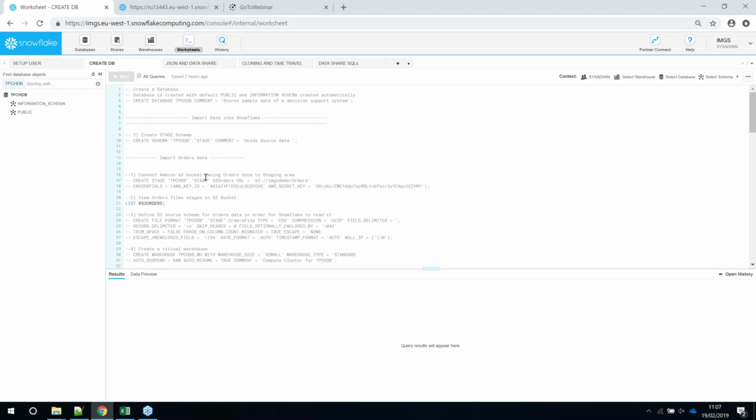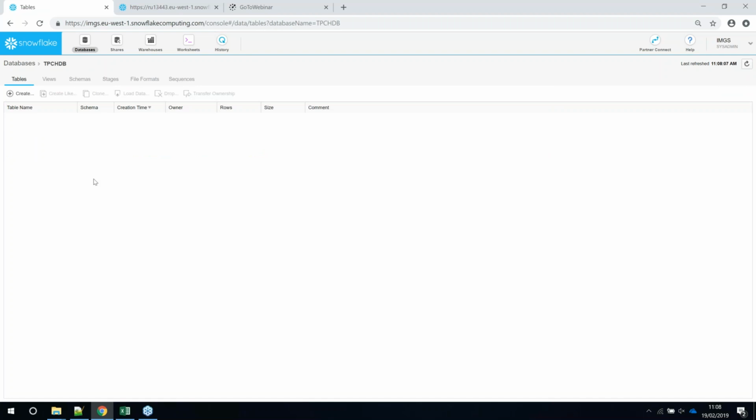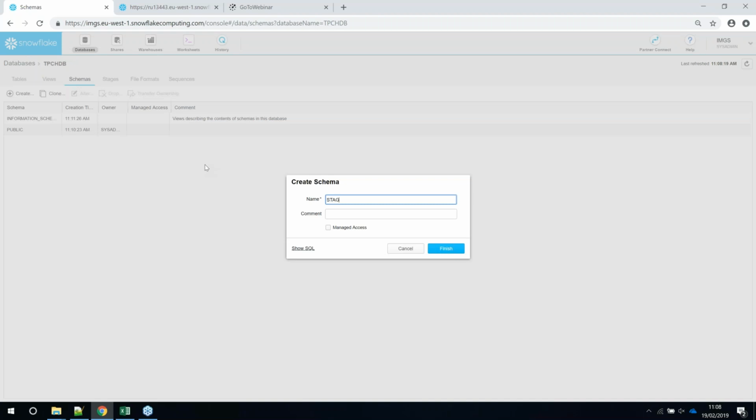Now the next thing is we have to get the data into the Snowflake cloud. So to do that, these are my databases. This is the database that we have created, TPCHDB, so let's select it. Now the next thing we'll do is get our data into the cloud first. For that, I am creating a schema in my TPCH database, and I'll call it stage. I can go to the schemas and create a stage schema.